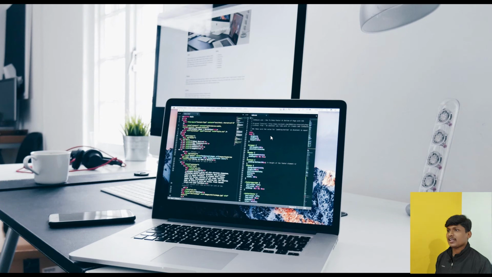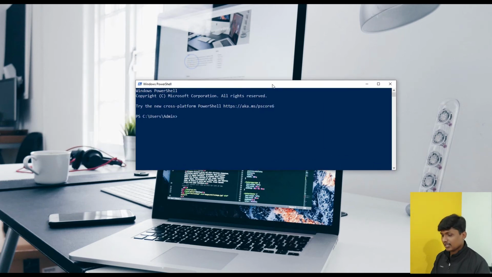Now let's check if our Python commands are being recognized in terminals. Let me open a PowerShell here. Let me drag it to the center. Let's check for Python version. So here you can see the Python version is written back, which is 3.9.6, which we just installed.